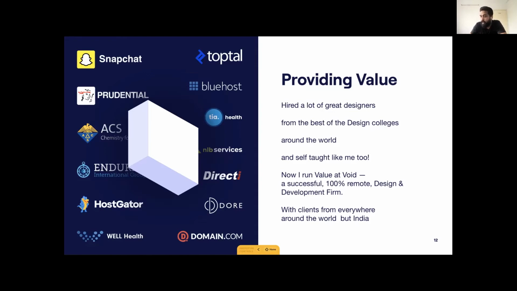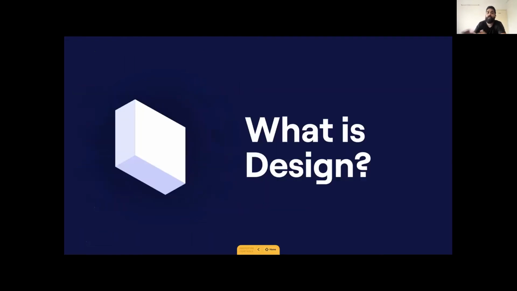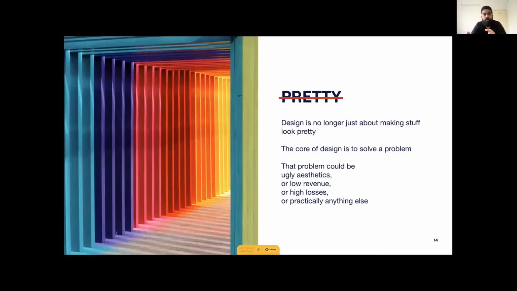So I think that would be it for my story. Then we'll start with what is design. So design, but more in the context of a UI UX world, more in the context of the application design world, the IT world.